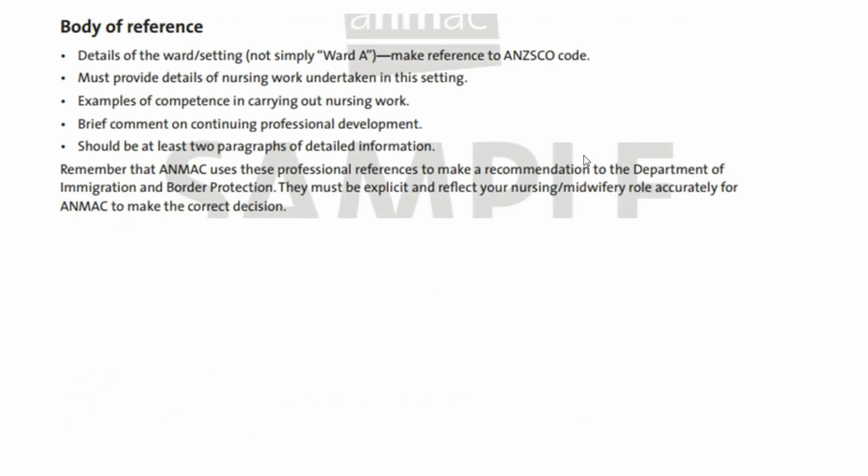Next, in the body of the referral letter, there should be details of the ward or setting, not simply worked in ward 1 in the general hospital or medical ward. It should be detailed, like he or she has worked in the medical ward or medical and surgical ward, with a reference to the ANZSCO code. In brackets, there should be the ANZSCO code under which this particular ward comes. So what are those ANZSCO codes? I'll speak about it later.